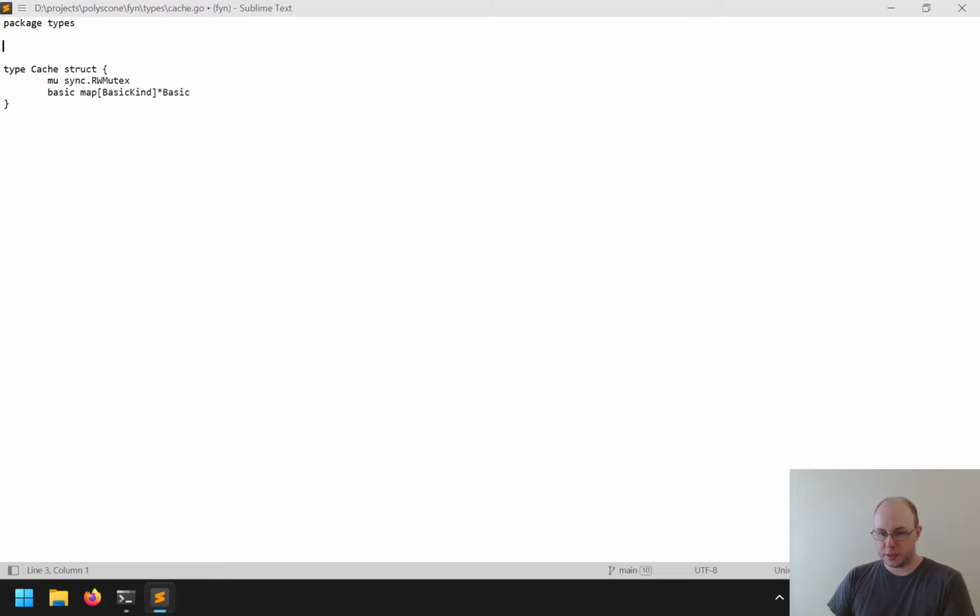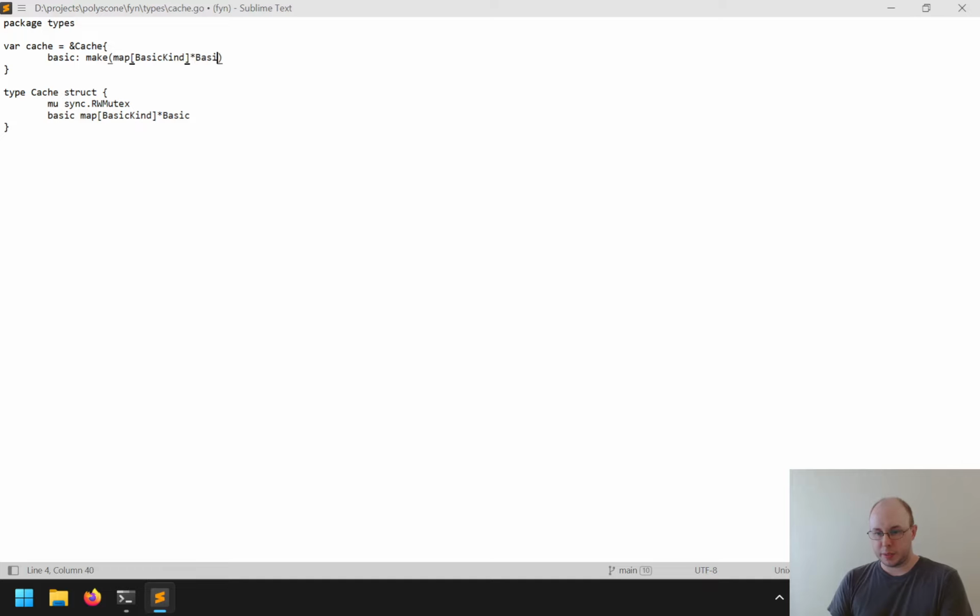So here we'll want to, this should be a global cache, so I'll create it new here. We'll say pointer to cache. We need to make the basic map, basic kind to basic pointer. And then we need some function here called basic, which is what we'll use to look up a basic type by the kind. So we'll say basic kind returns basic. So here we need to take out a read lock.